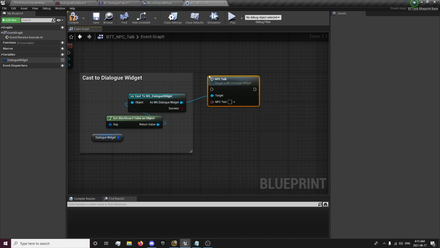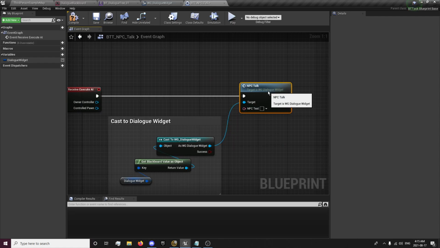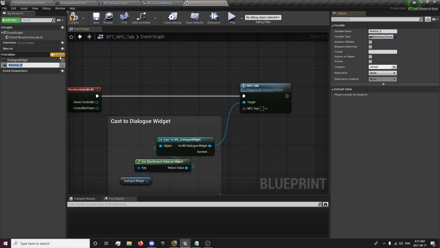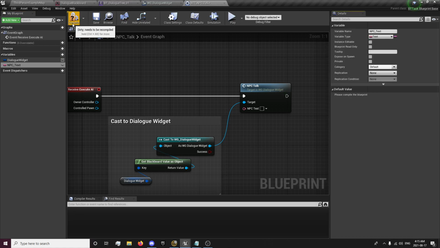NPC talk. Now we have our event here. And we're going to need some text. We'll just set some text here. This will be sending out what the AI will be saying basically. And we'll be feeding this text right here. Or for now, we'll just set a default. How are you?